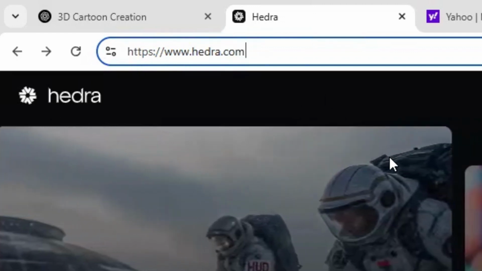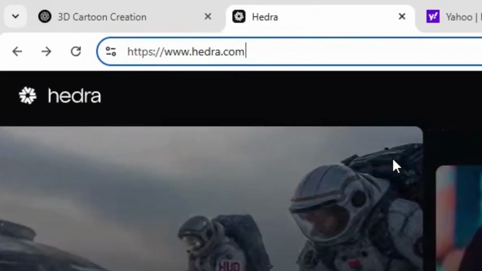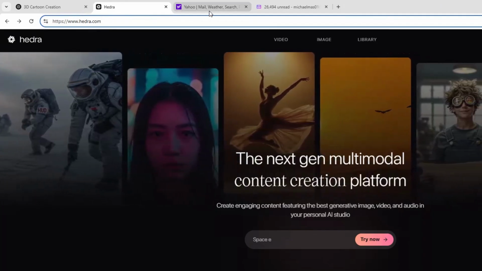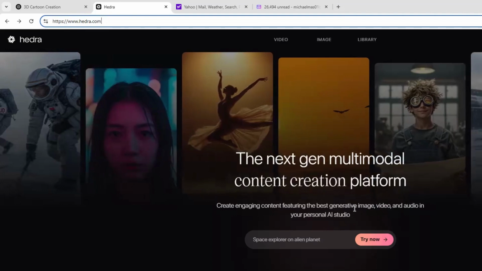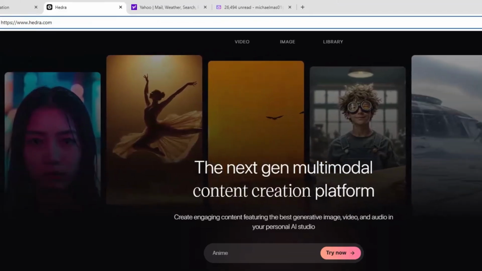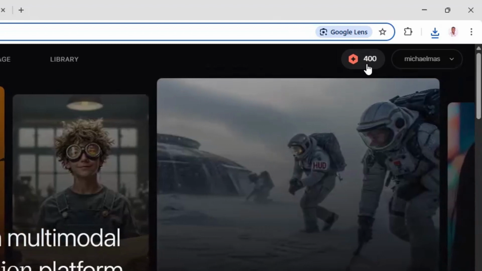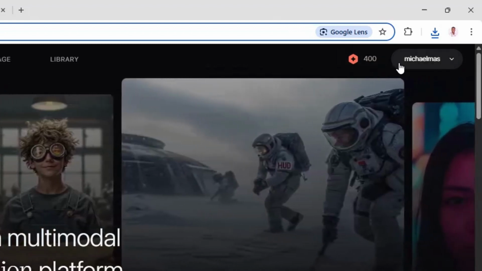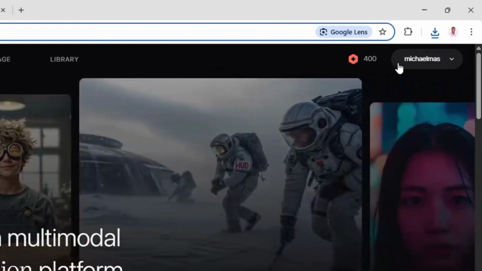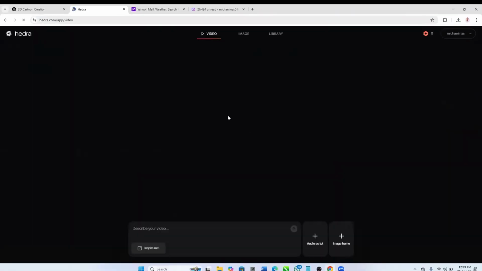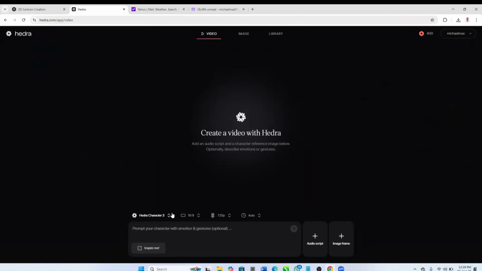www.hedra.com. When you get there, you have to sign up. You will be sent a code to your email. Once you verify your account, you will be asked to log in. Once you log in, you can see here we have 400 points to use because this is a free account, unless you are on a paid account. From here, you now click on video. Yes, this is what you will have.